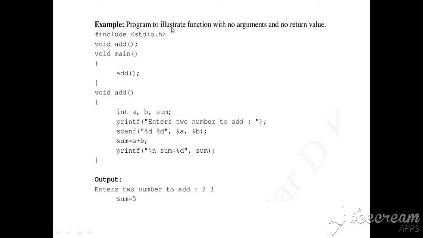So here is a program to illustrate a function that has no arguments and no return value. Here we declare the function as we have stated in the previous illustration. This is the return type of the function, meaning to say the function doesn't return anything. The name of the function is add. Soon after that we have used the void main function. Within the main function we have called the function called add. This is a statement that calls the function, or in other words invokes the function. Once the control comes to this statement, it jumps to the function called add.